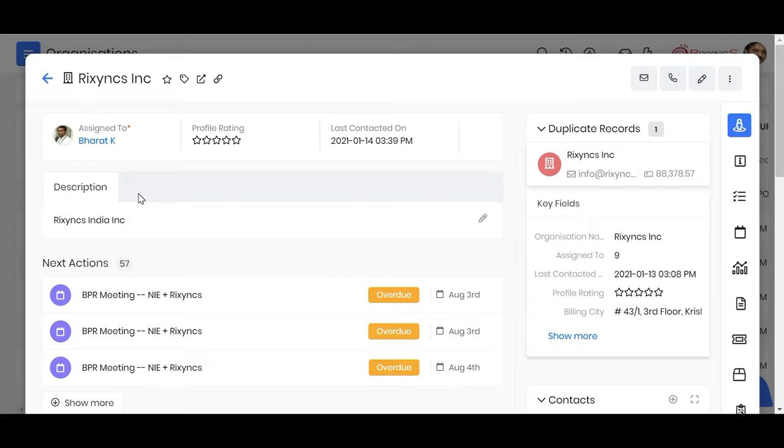Second, on the engagement score, the advantage of this feature is you will know what is the level of engagement you and your team are having with particular contacts. So where the engagement is less, the engagement score is less. Where the engagement is more, the engagement score is more. So what is the advantage? You will know that you need to spend more time with the contacts where your engagement scores are less.